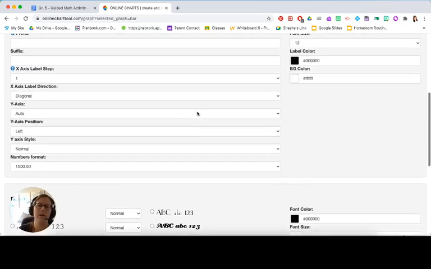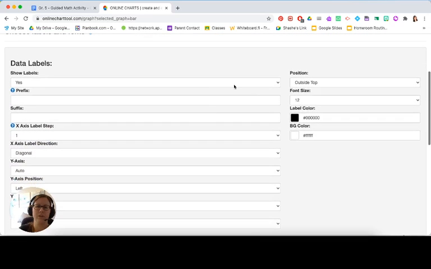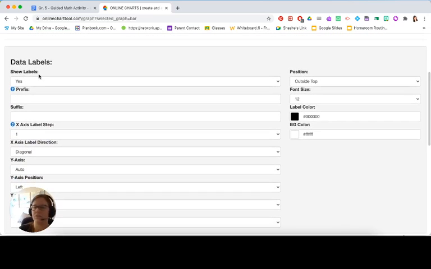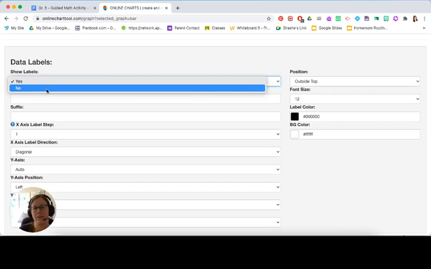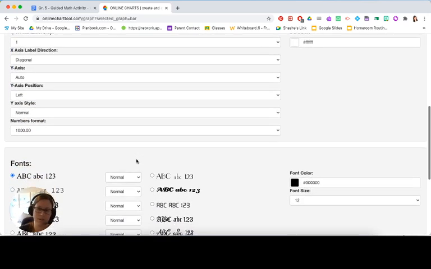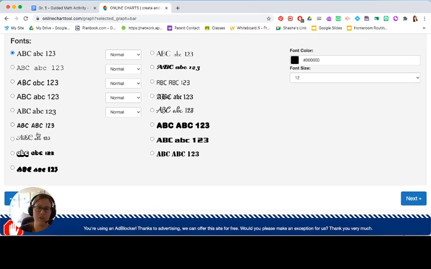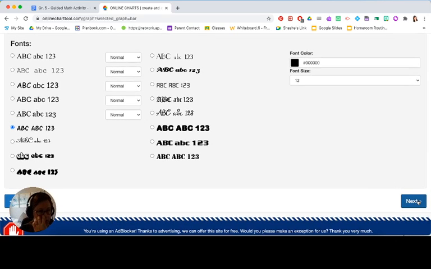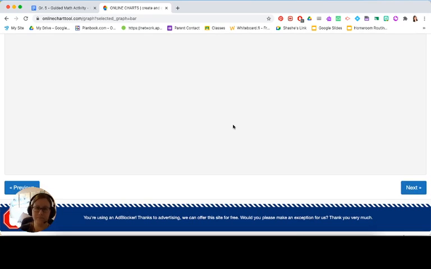Okay, on this tab we can make a whole bunch of different changes. The only one I'm going to ask you boys and girls to do is where it says show labels. We're going to click no. If you leave that as yes, there's going to be numbers at the top of the bars. Everything else you can leave as normal. If you want to change the font to something different, you can click here, but you don't need to. You can leave it as it is. You can change the color of the font, the size of the font, but if you're okay with it, you can just leave it as is. Okay, so then you're going to click next again.